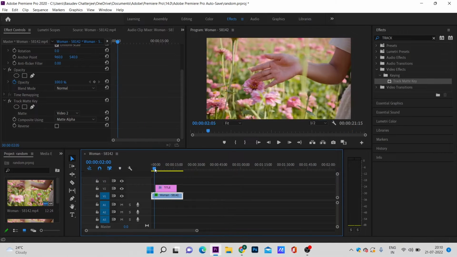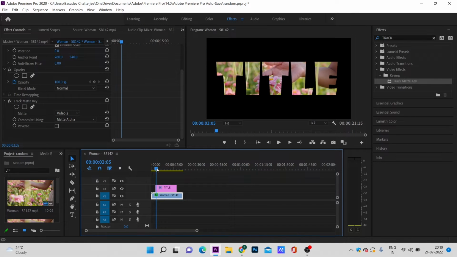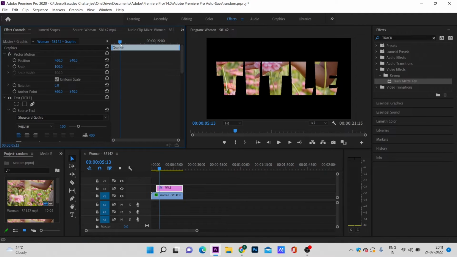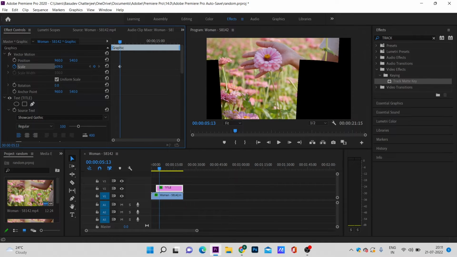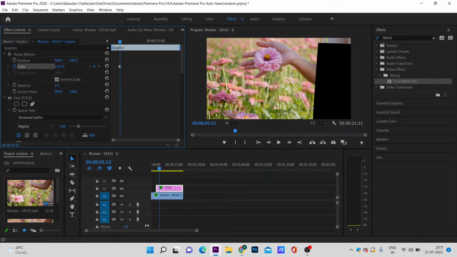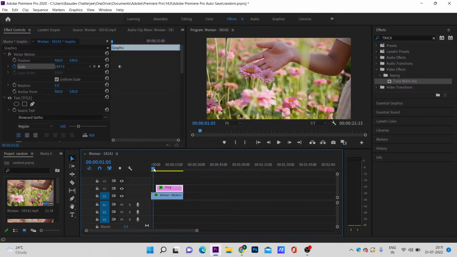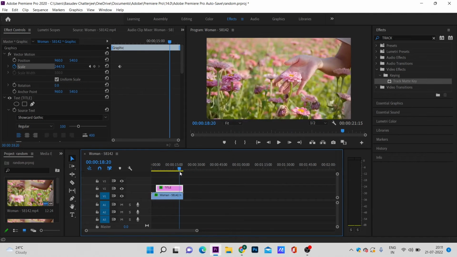But this looks too simple, so let's add some animation. For adding animation, select text layer, activate a keyframe in the scale and increase the scale to 10,000 because that's the max. After you're done with increasing the scale to 10,000, you should be able to see the whole video and there shouldn't be any part of the text on the video.